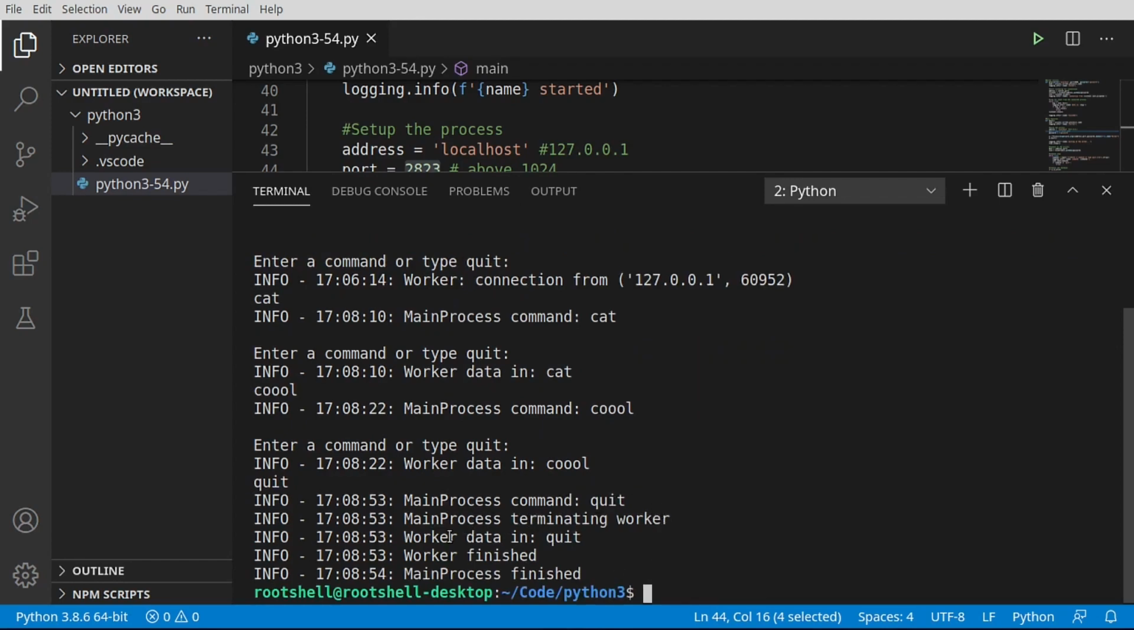And you notice how our main process command quit, we're going to terminate that worker. The worker's got a data in of quit, and then the worker finished. There is a slight delay here, which is why I put all those time.sleep calls. If you take those out, you're going to start getting some weird errors. And then finally, our main process is finished.